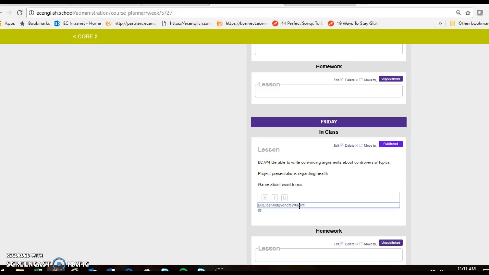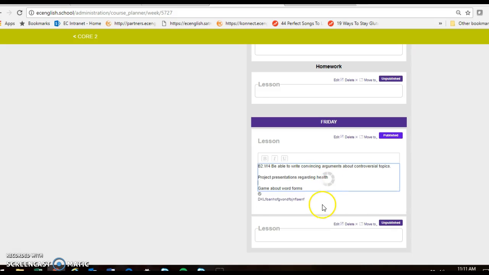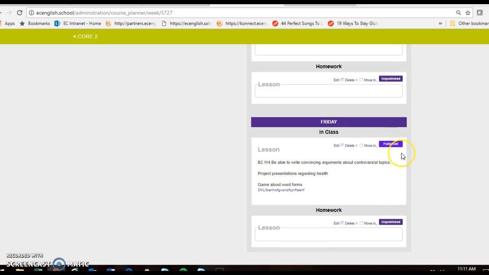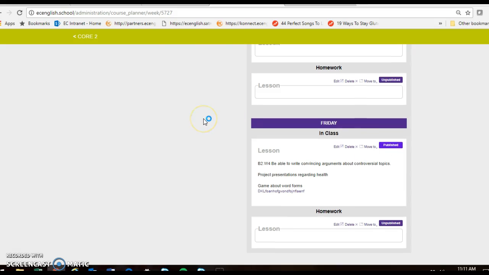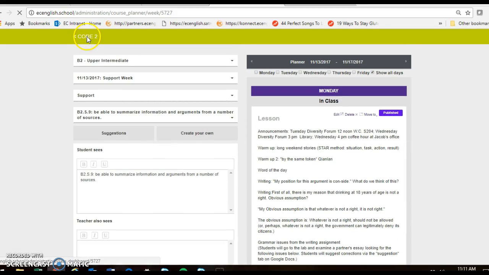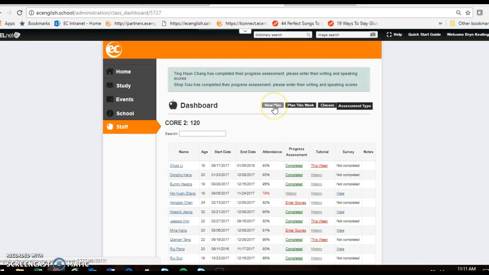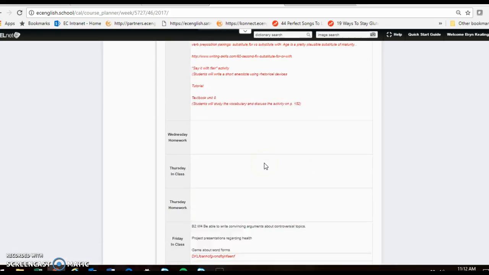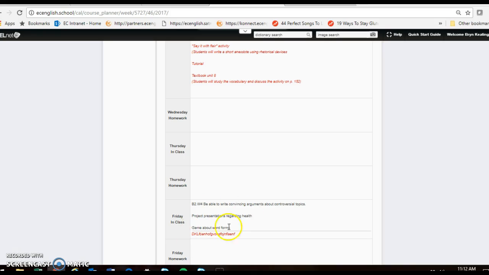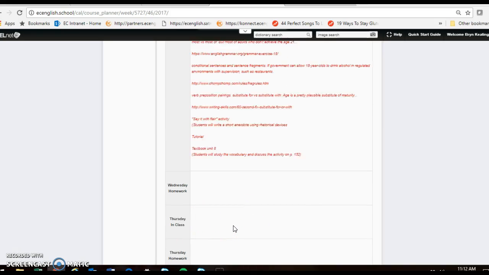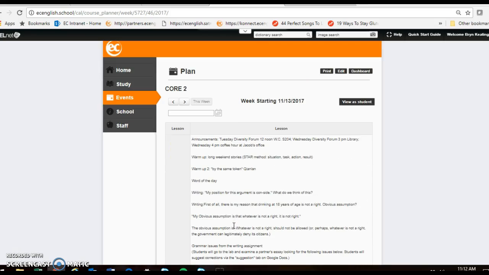A problem that we found that we were running into is this little button up here that says published, unpublished. You'll see that this is published, which means that it is available to see on the lesson planner. So let's go back and just confirm. Go back to Core 2. View plan, and you should see my gobbledygook here on Friday. Oh, look, there it is. Wonderful.